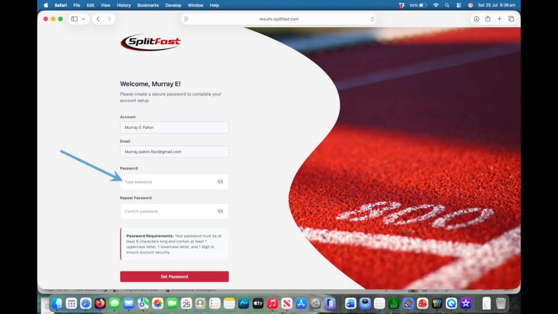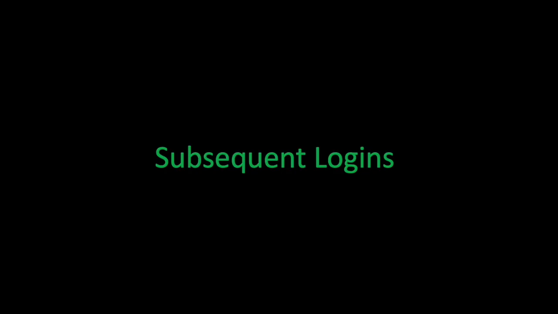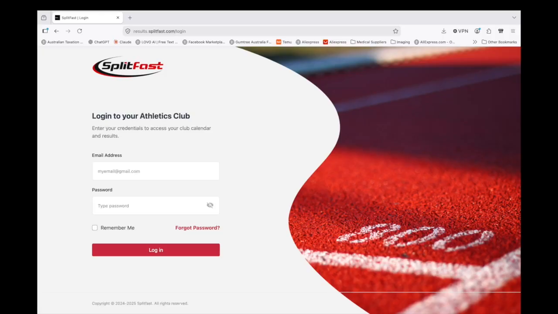From now on, just log in, following these steps. For all subsequent logins, the SplitFast portal can be found at results.splitfast.com. Enter your email and your password, then select Login.